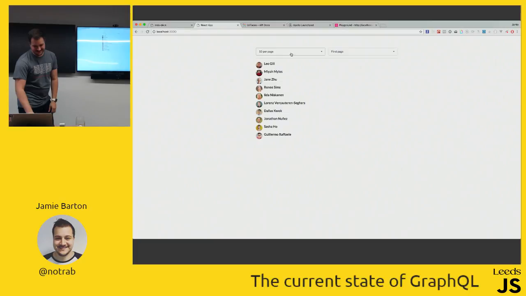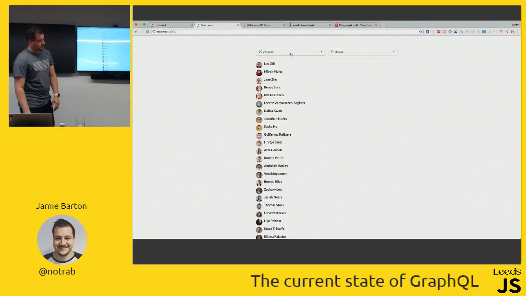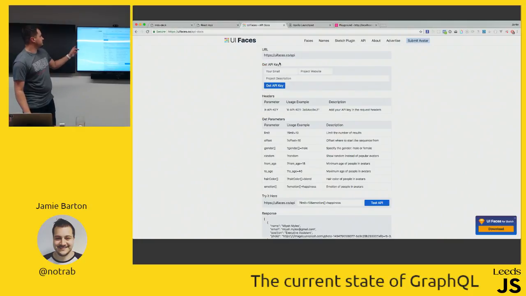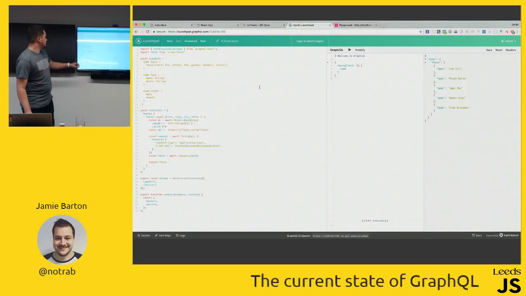So we've got this simple React application here. It's going off making some requests to the API that I've got running. And this is just going to UI Faces. Like I say, UI Faces provide this REST API, and you can pass all of these parameters. But the server that this application is requesting to is just this thing here.